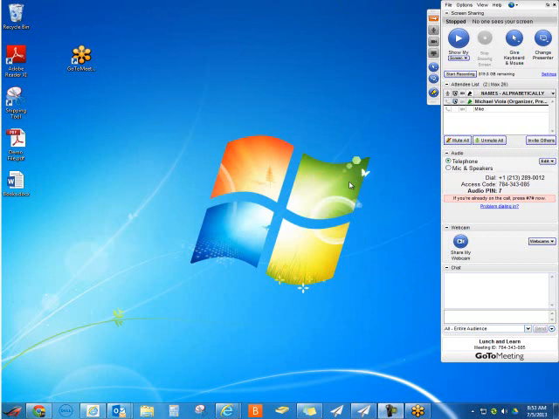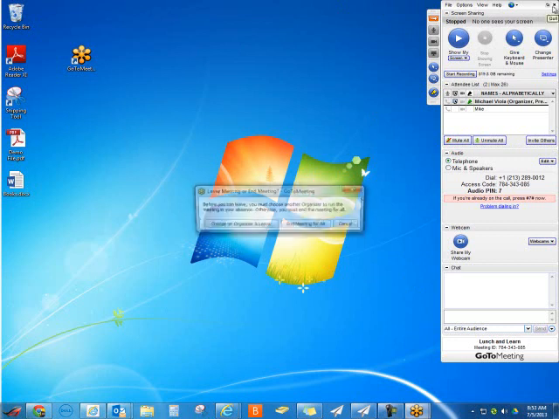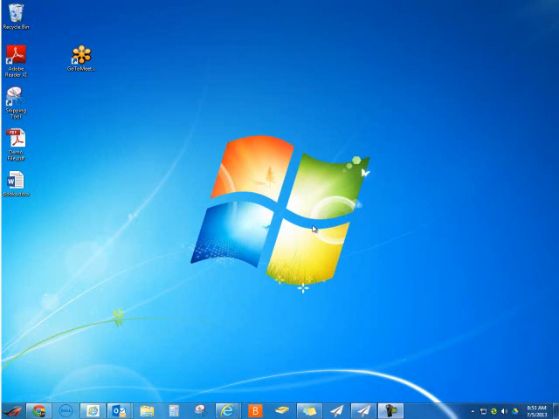And that's basically GoToMeeting. Once it's all said and done, you can click the quit button up here and end the meeting for all people. Are you sure? Yes, and that's it. That's GoToMeeting. It's pretty simple.